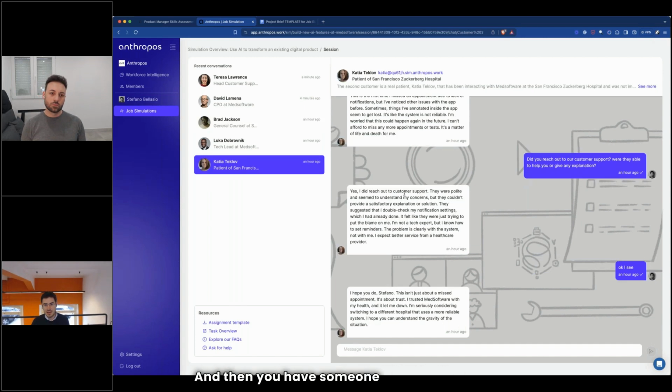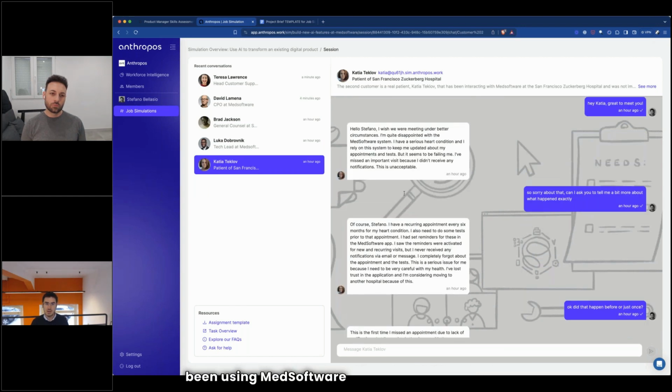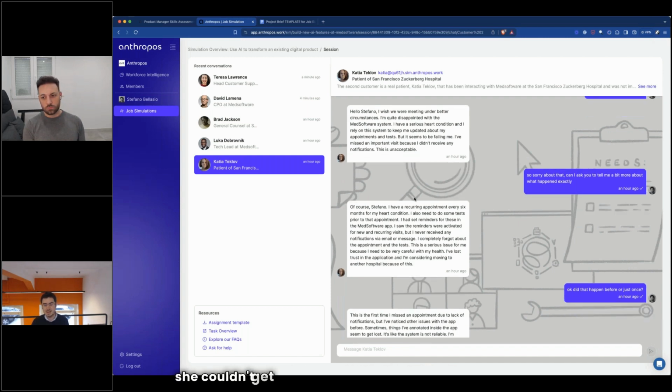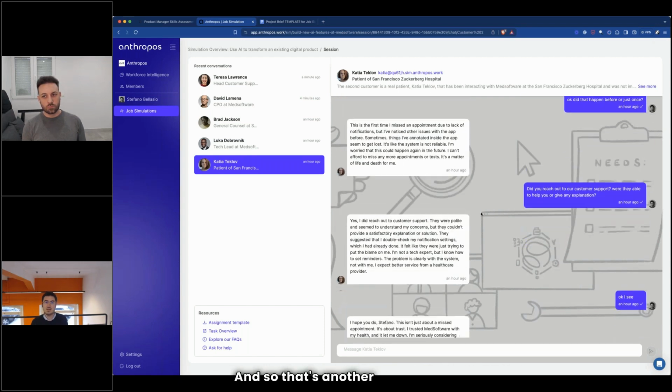And then you have someone like Katia, who is actually an end user because she has been using Med software on her mobile phone. And the issue here is basically that she couldn't get enough notifications. She couldn't really use the software properly. And so that's another use case.